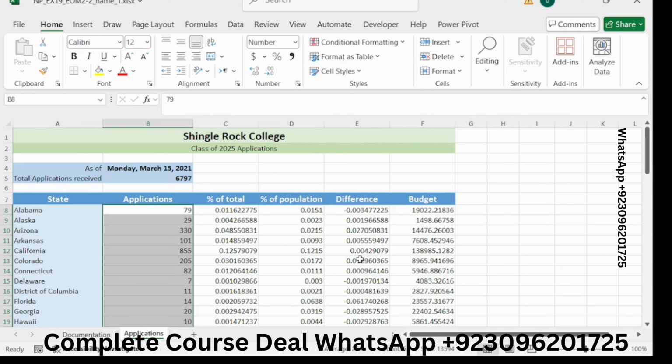And step number 12 is for the range C8 to C60. Choose this and apply the percentage number format. Choose percentage and then number format with 2 decimal places and click OK. So we have completed our 12th step here.